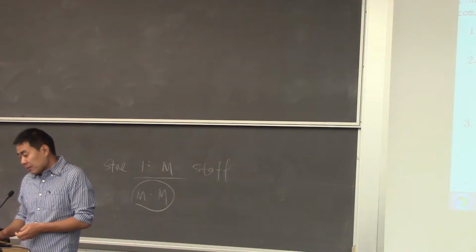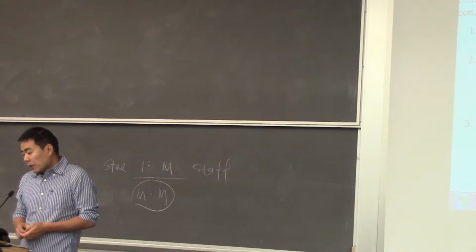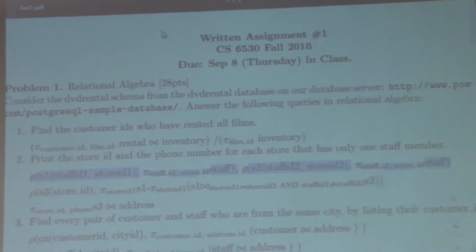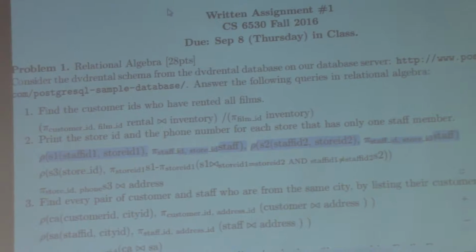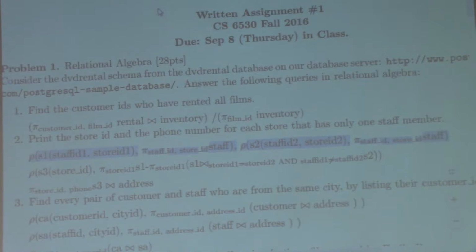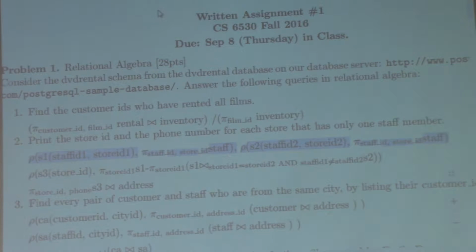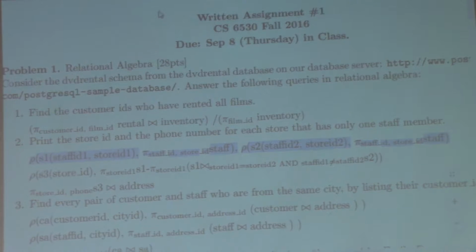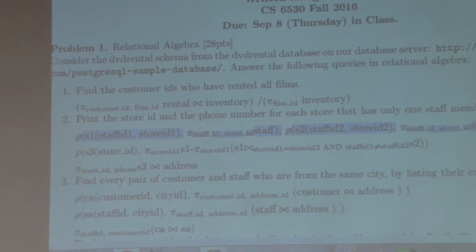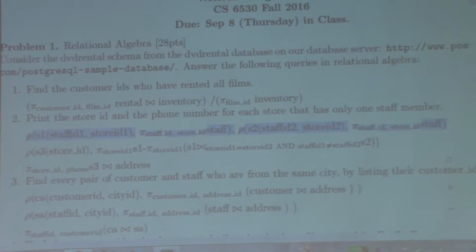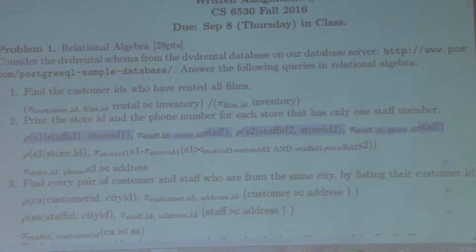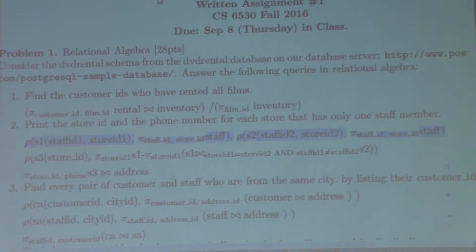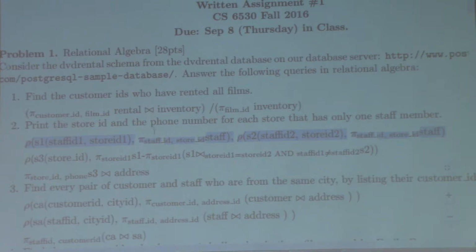So you rename them, then you do a join where you enforce the condition that store ID must be the same, but staff ID is not the same. What do you get? Well, only those stores that have more than 1 staff will actually participate in this join. Those stores with 0 staff or only 1 staff will never satisfy this join condition. Then you project out the store ID.